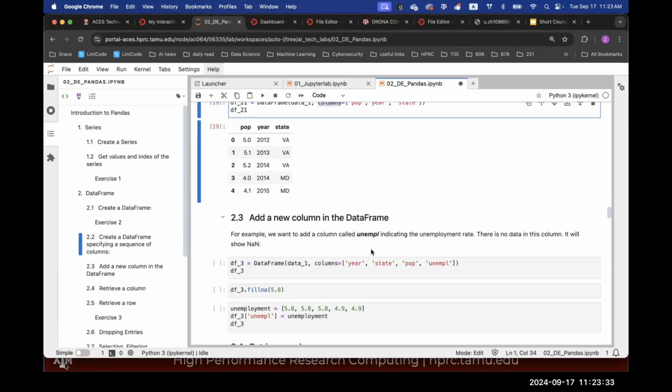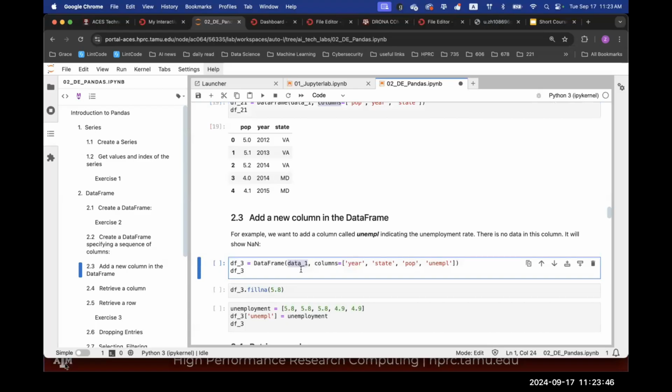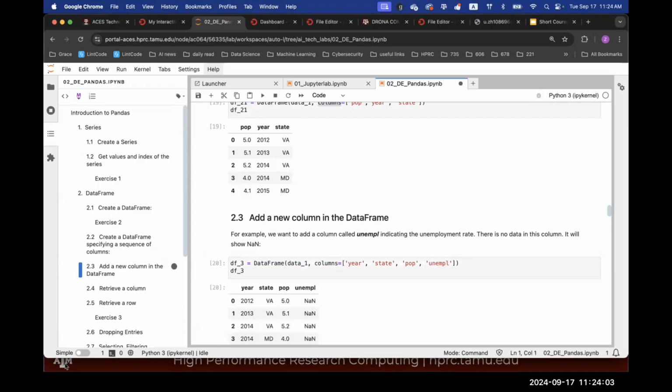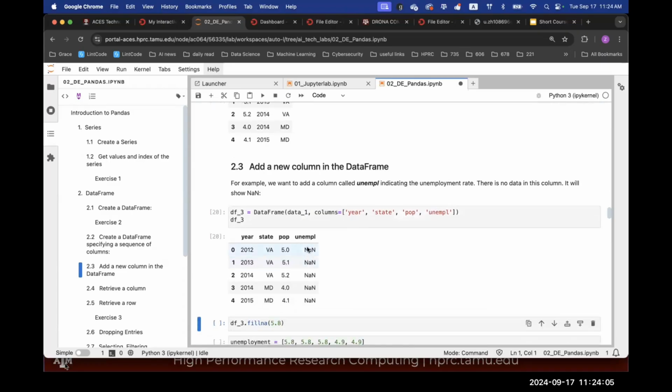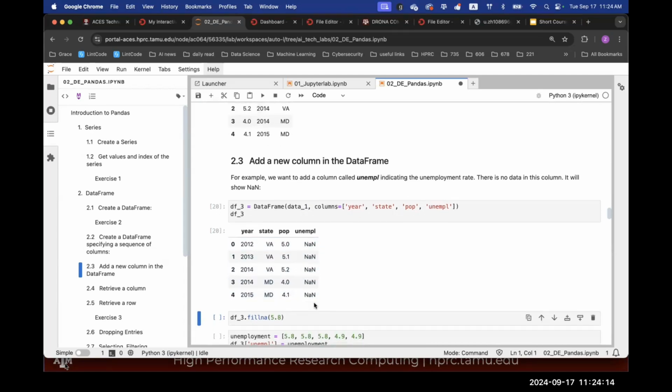We can also add a column to the data frame. A data frame is size mutable, so we can always change its size. Still I'm using data one. Now you can see besides the three columns, I'm adding another column called unemployment rate. Because we didn't pass any data to this column, we can see a lot of NaNs here, right? Not a number.